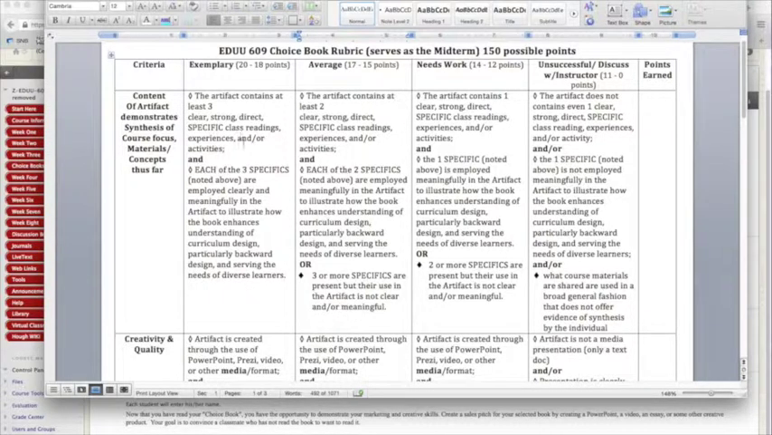The artifact contains at least 3 clear, strong, direct, specific class readings, experiences, and/or activities. So not 3 of each one of those, 3 things, 3 specifics. Somehow in your presentation, in your media artifact, in your sales pitch, you refer to, meaningfully use 3 specific things from our course to demonstrate synthesis.